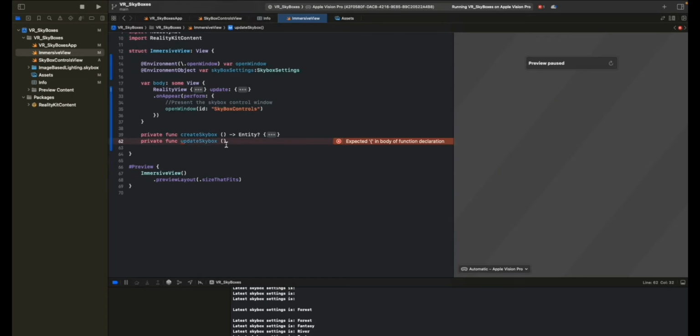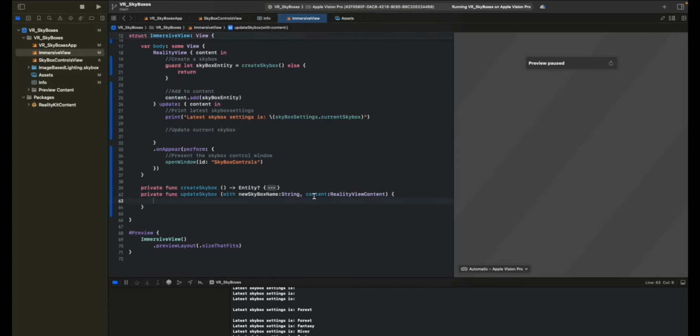The updateSkybox function, we want to update it with the latest Skybox. So let's call this newSkyboxName, and this would be of type String. We also want to pass in the content of the RealityKit, right? Inside here, we'll write the code to get access to the Skybox entity from the list of Skybox entities, which is already in the reality view content here. And we're going to take that entity and update its material to reflect the new Skybox. Get Skybox entity from content, and then update its material to the latest Skybox.